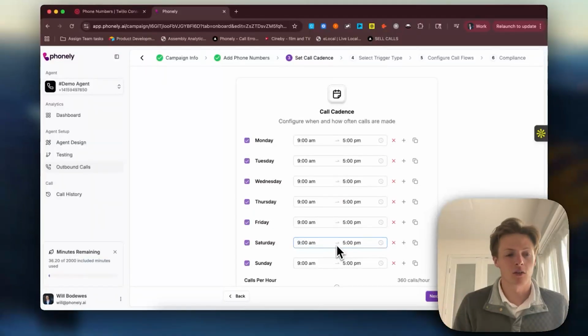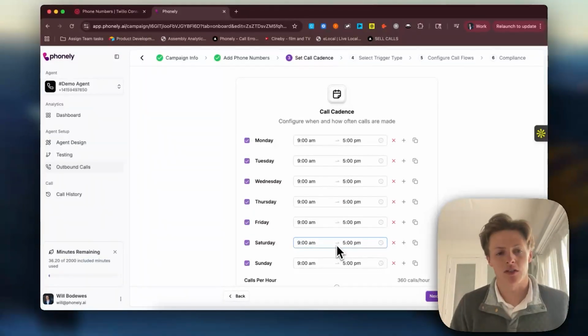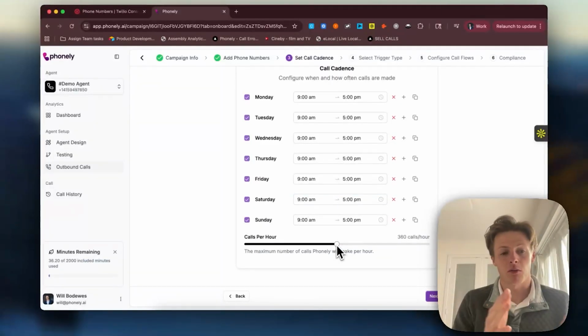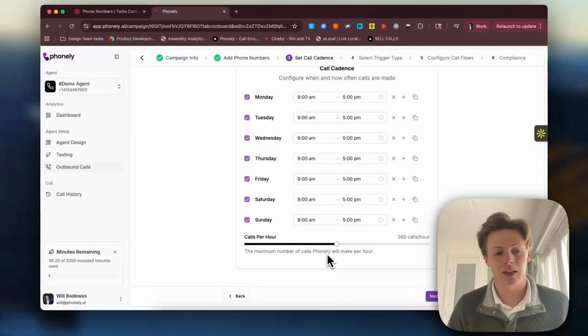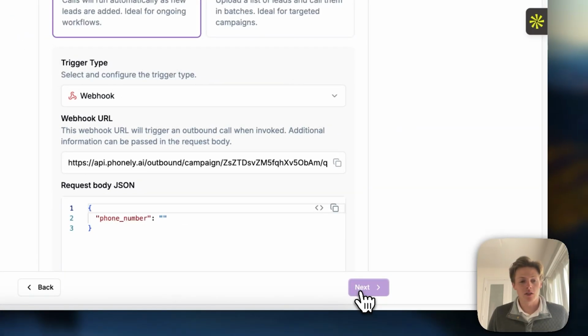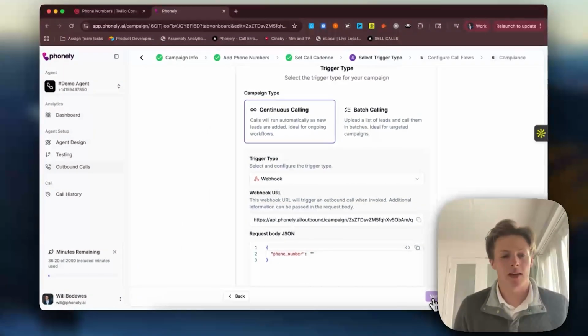So that lead is going to get queued up, and then it's going to be called in the next iteration of whenever this turns on. And so that's basically how you do it. If you want to throttle how many calls are going out at the same time, you can adjust this calls per hour. You can always do that later as well as the campaign is running. The next thing is the campaign type.